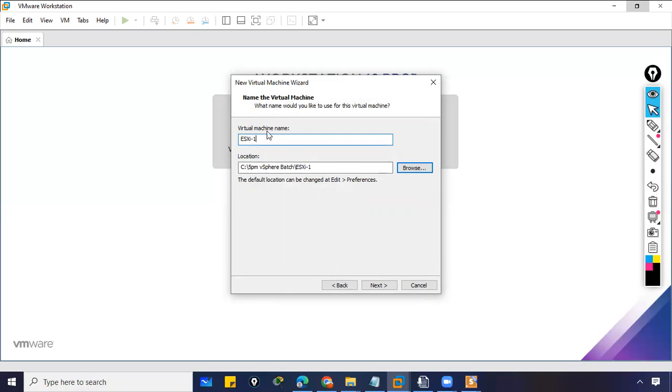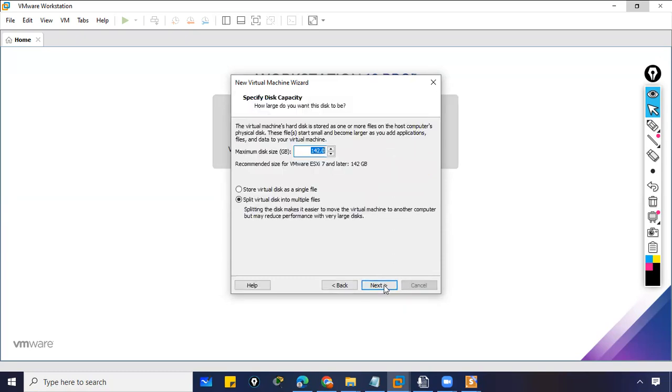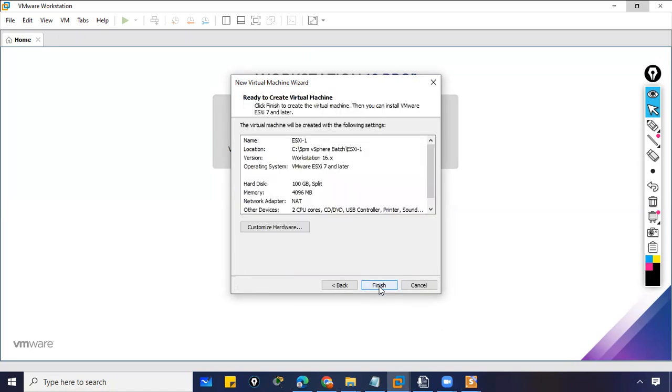This is the virtual server name. We'll click next and the maximum size of hard disk. So server should have the hard disk, right? Physical servers are having hard disk, so virtual server should also have the hard disk. So this is the hard disk size. You need to select the hard disk size here. We will provide 100 GB hard disk and we'll go with the default settings.